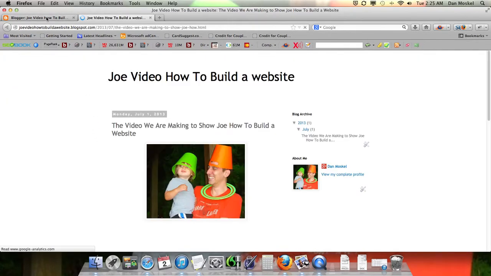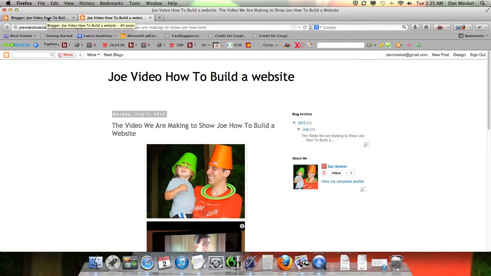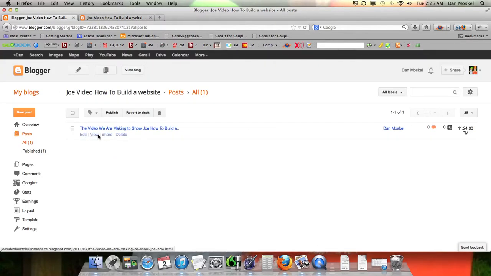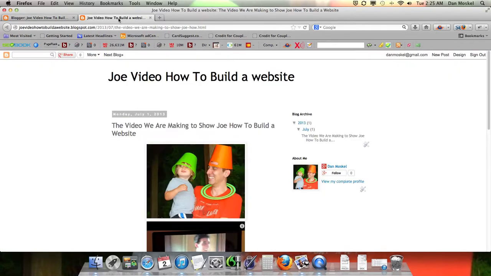Click view. And if you're just making a page and you don't want the page, you can just click delete. Or you could share it, or you can edit it. But just make a page, man. If you want, just delete it in a minute. But just make a page. It'll help. Trust me.